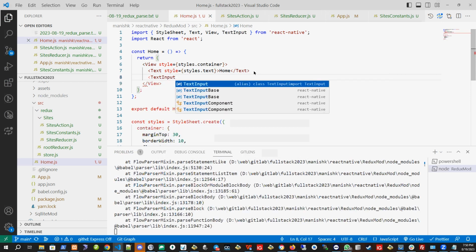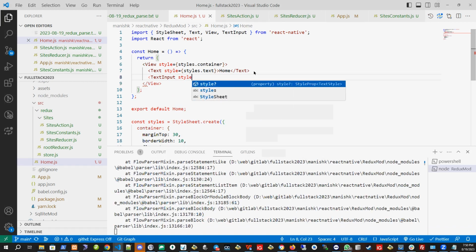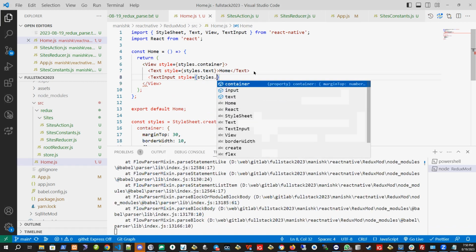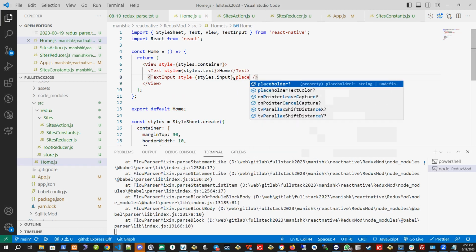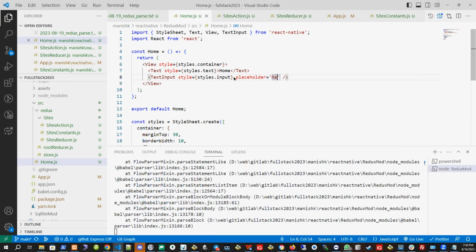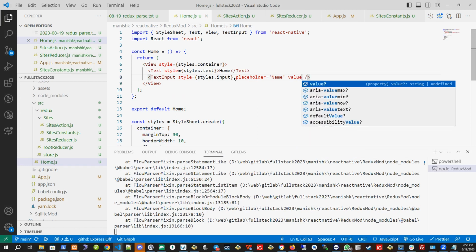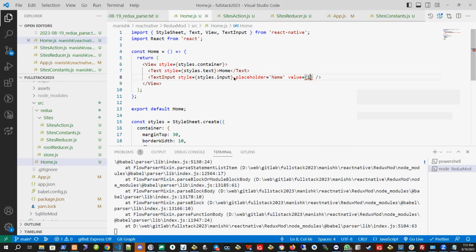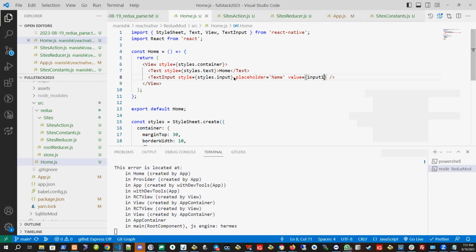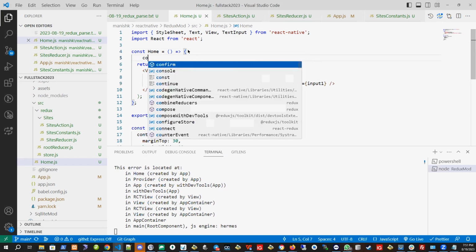Text input, style equal to styles.input, and then I will put placeholder name, and I'll put the value. I'll put some value called input1. I will create this variable input1. Let's create a variable input1.